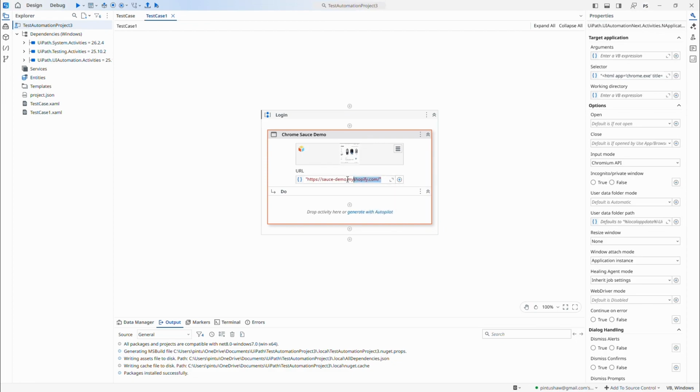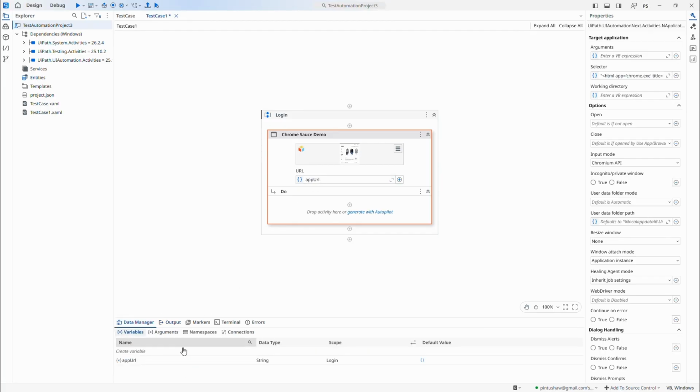Here if you see this URL, now this is hard coded, but I don't want this to be hard coded. So what I will do, I will just select this one and right click over here. You will see it asks to create a variable or create an argument and so on. So we'll click on create variable. Now it will create a variable for this URL, and here I will give the variable name as app URL and then enter.